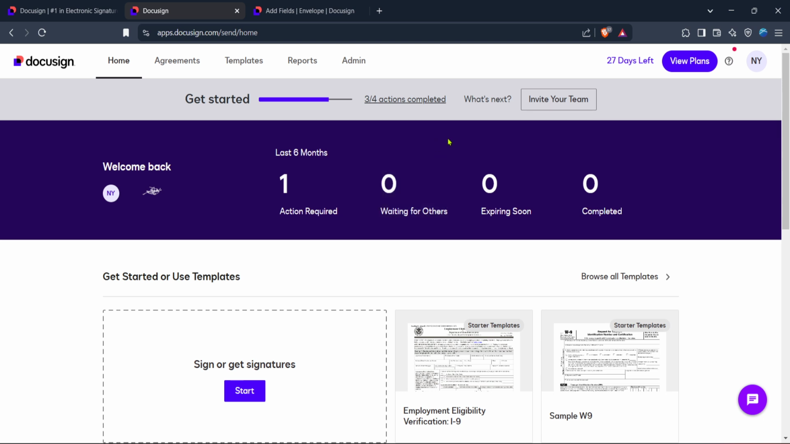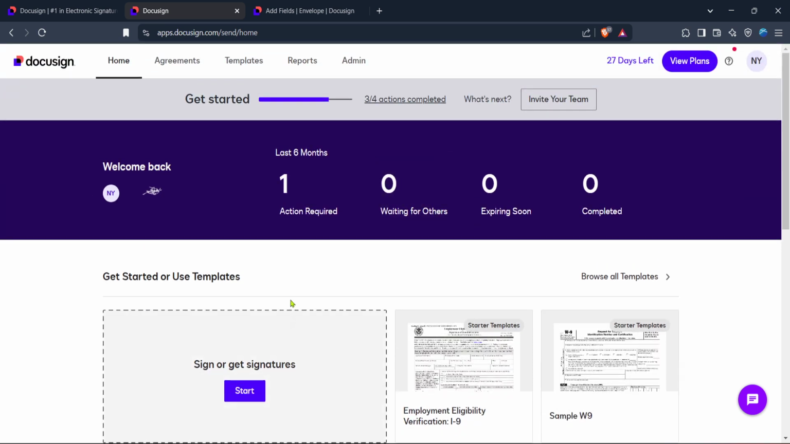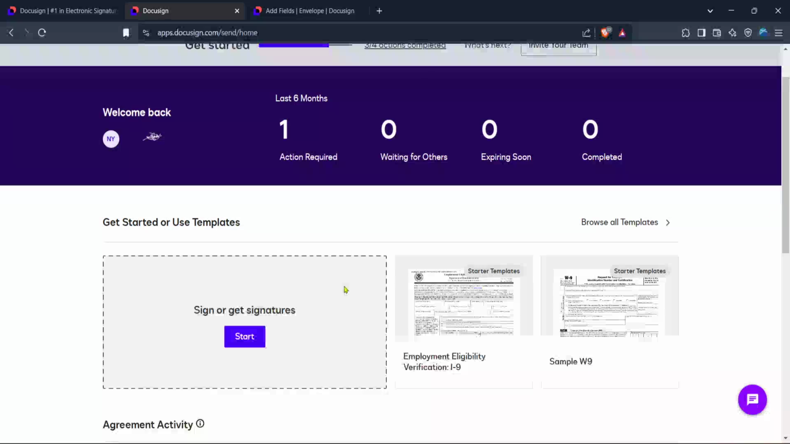Once you click Start, you are required to add specific details to proceed. This might include identifying the document or the type of transaction you're working with. Make sure you fill in all the necessary fields to avoid any interruptions further along in the process.